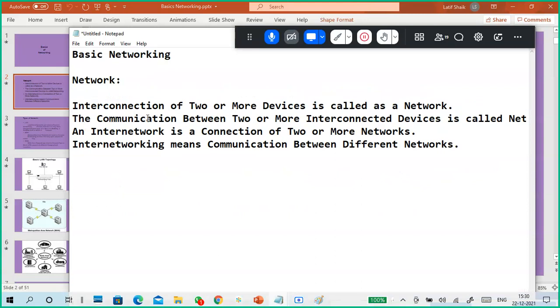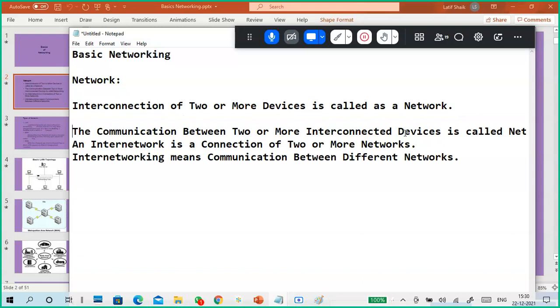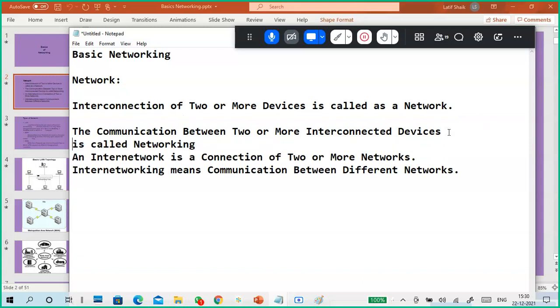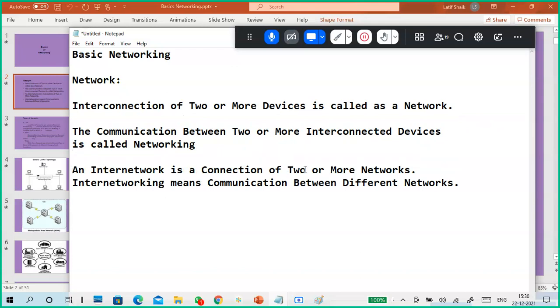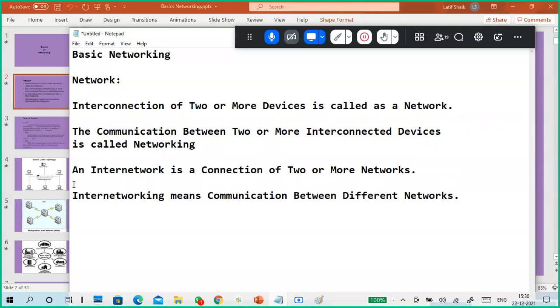The interconnection of two or more devices is called a network. Communication between two or more interconnected devices is called networking. An internetwork is a connection of two or more networks, and internetworking means communication between different networks.